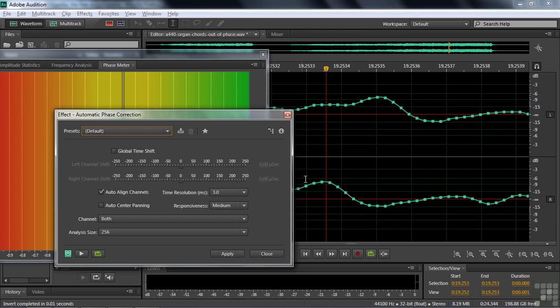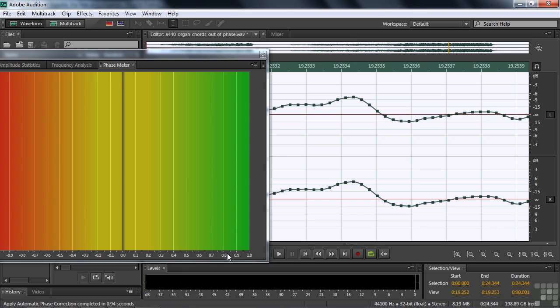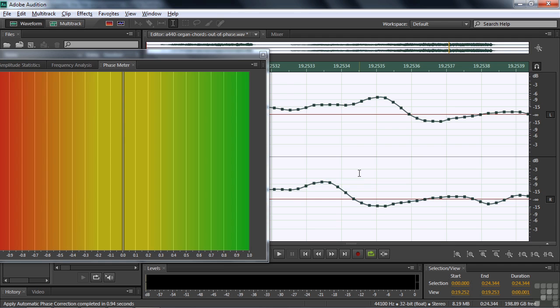So I'm going to see if it can take this peak and slide it over and line it up with that peak. So I'll just say apply, and boom, it did it. Look at that, lined it right up. And so that is a good thing. Let me undo that though and show you the manual method. I'll press Control or Command Z.